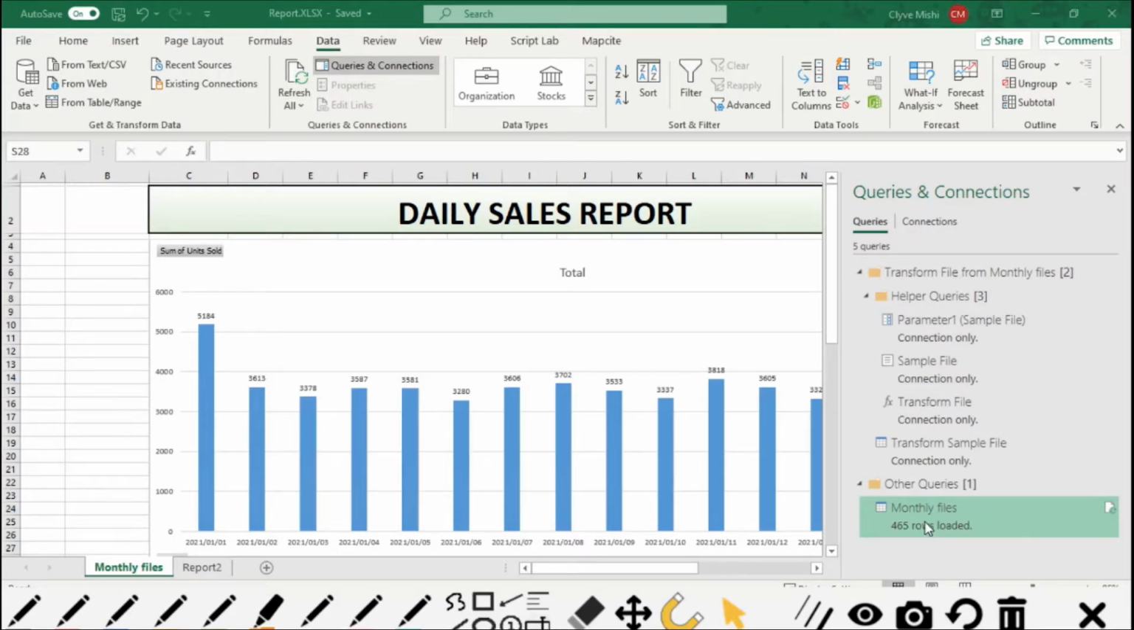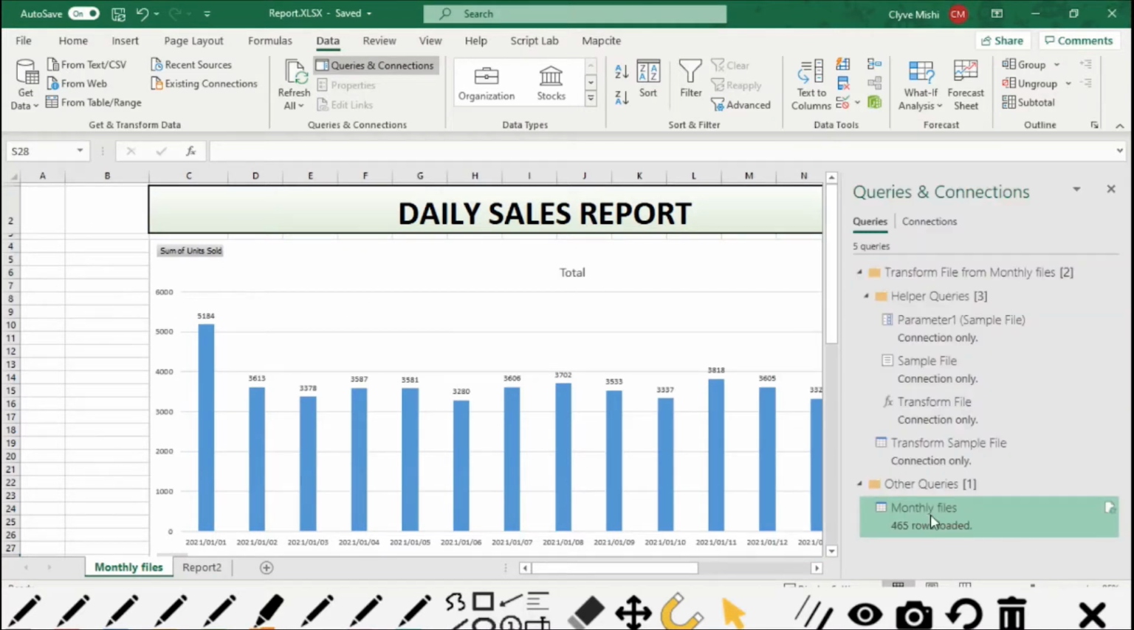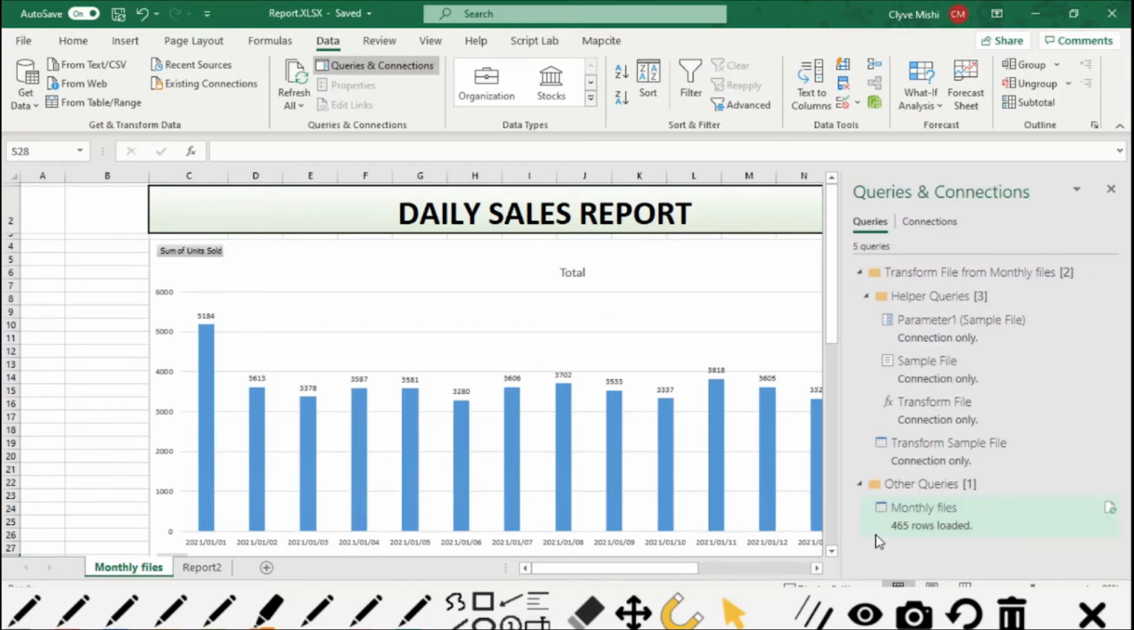So the first thing we want to do is copy this query because we don't want to mess up the query we created yesterday. We want to use it for the next sessions to come. So to copy it, you can just select it and press Ctrl C and Ctrl V.